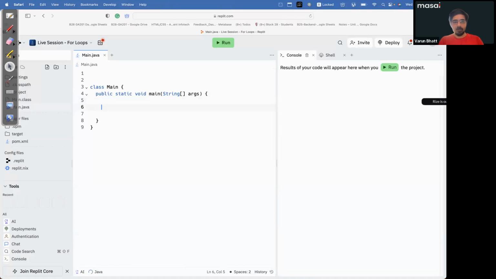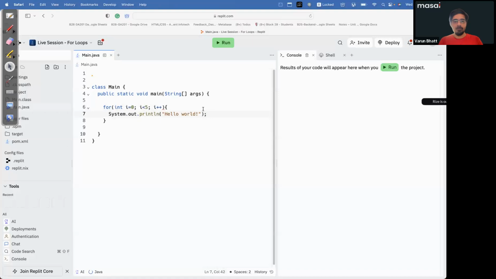Now, what I'll do, I'll write a for loop. What is the syntax of writing a for loop? Write for, then int i = 0, i < 5, since I want to execute it 5 times, i++, and System.out.println Balveer Raja. Now I want to print Balveer Raja 5 times. You can see that the loop is starting from 0 and going till 5.